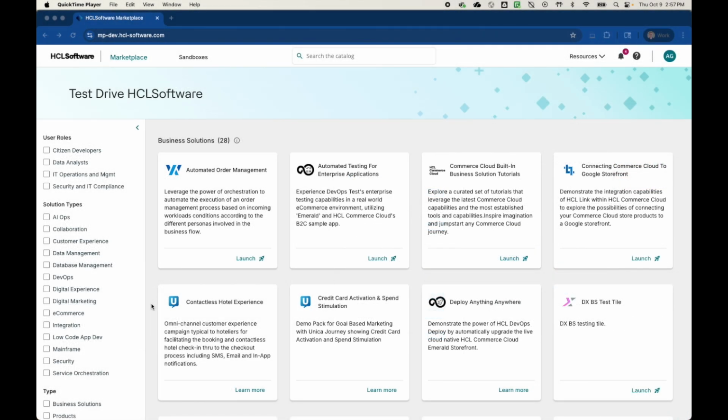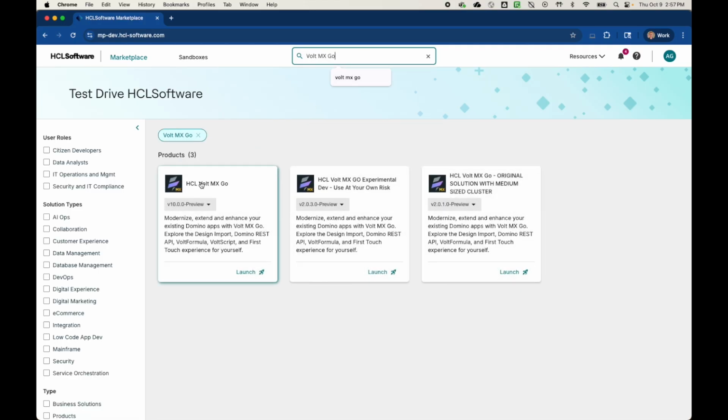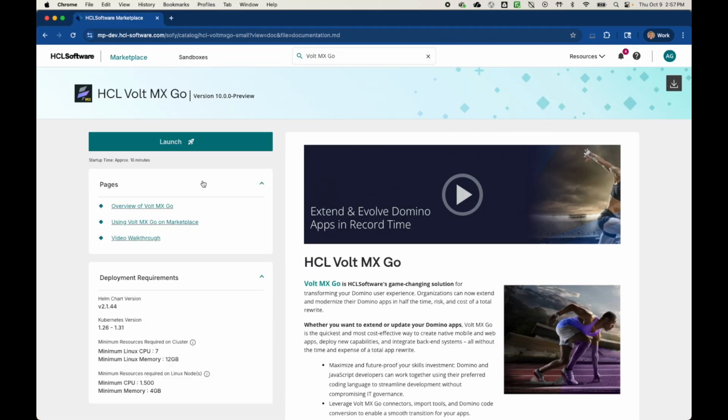Okay, so the first thing we're going to do is go to our HCL Marketplace catalog page and search for Volt MX Go. So we'll go ahead and do that. And after clicking on that, that will bring up our page, and I can go launch to request a sandbox.